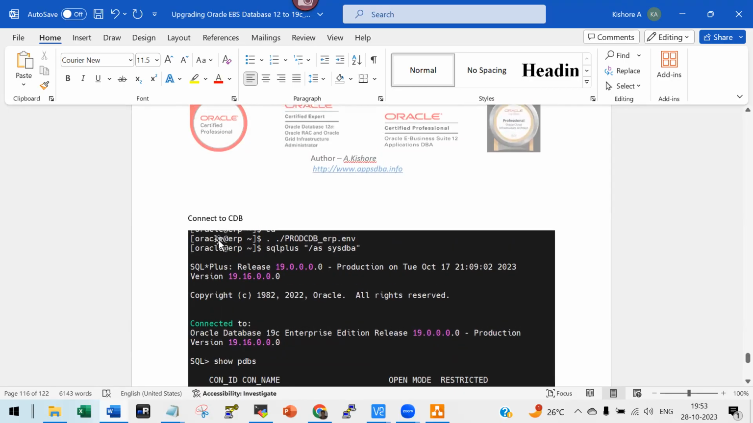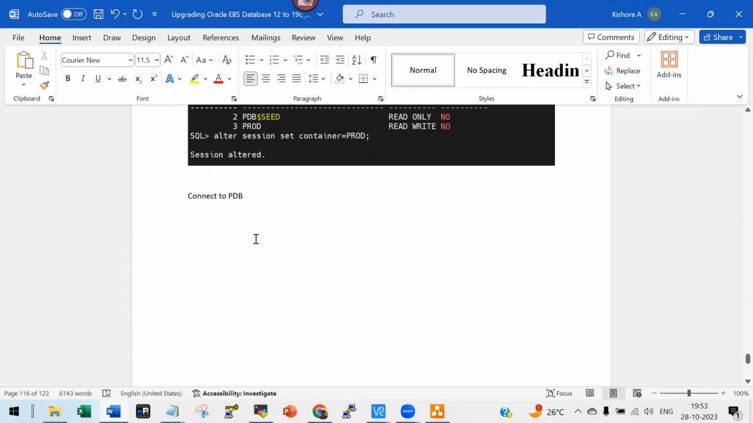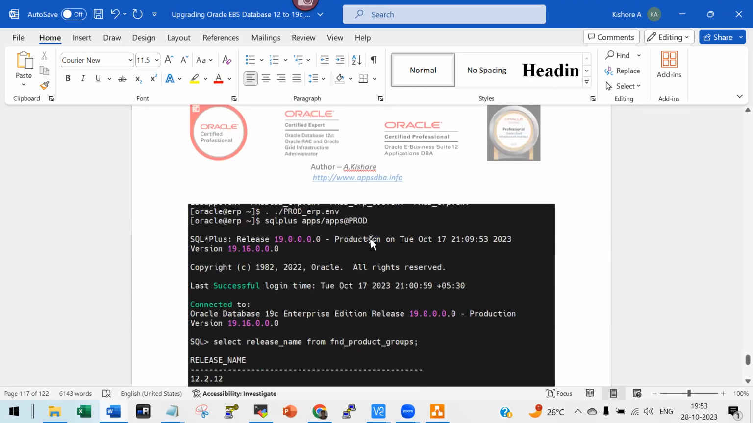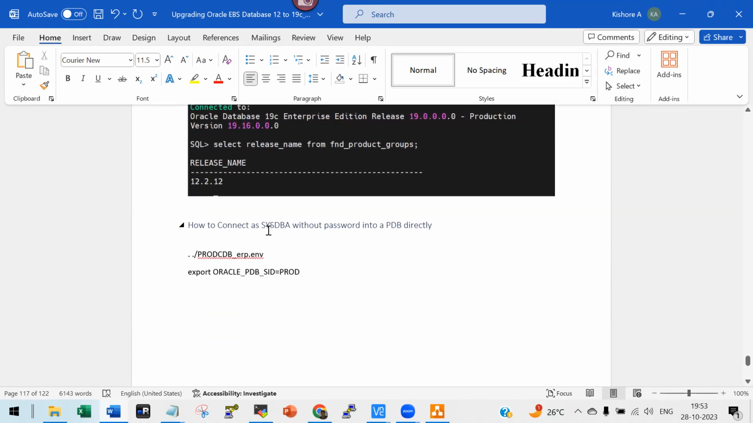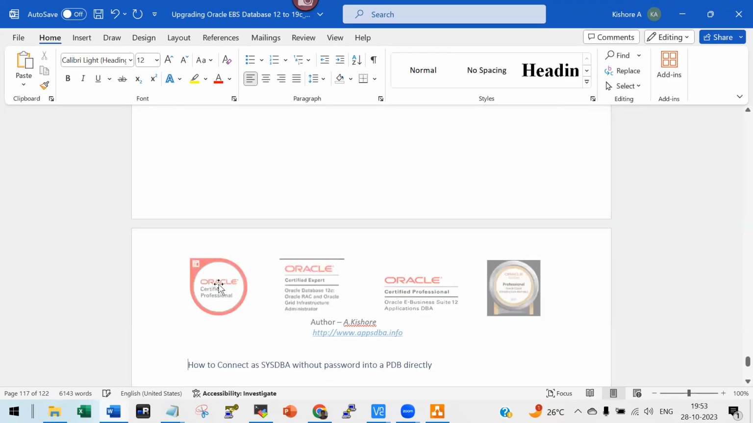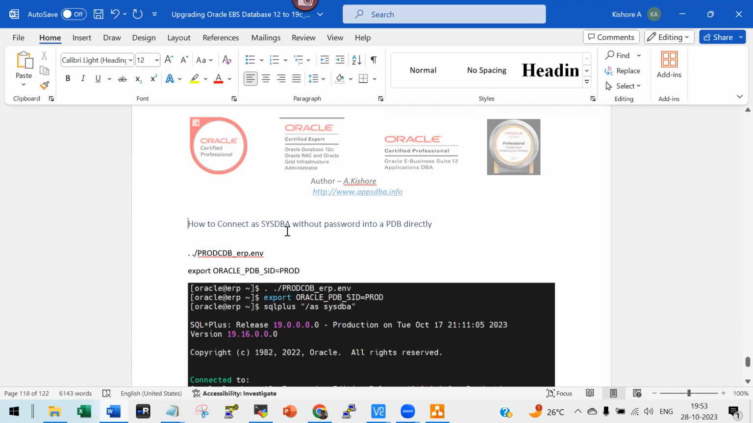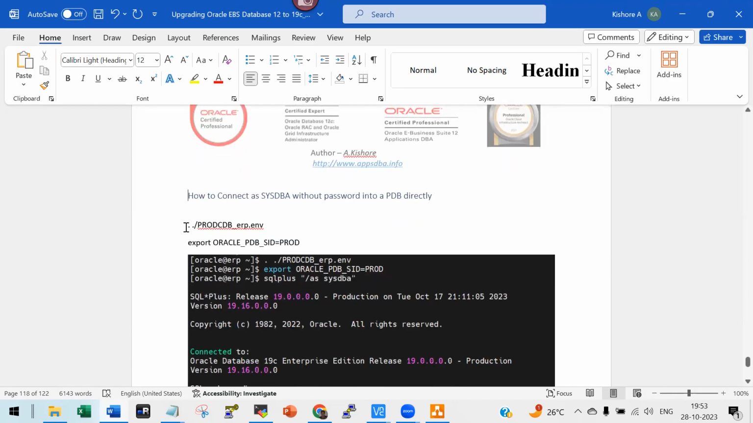Right, a couple of commands I would have got. How to connect to CDB, how to connect to PDB, how to connect as SYSDBA without a password into a PDB directory. That is what you use this for. Okay, let me check this. Most of how to connect as SYSDBA, so you give this. Okay, let me try this one. So you'll be connected as SYSDBA.